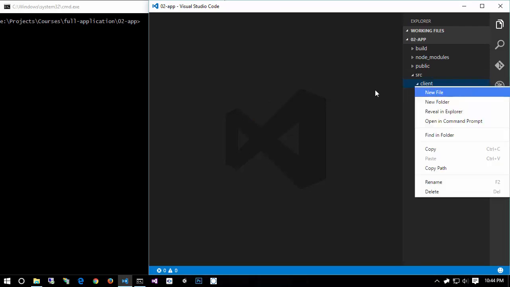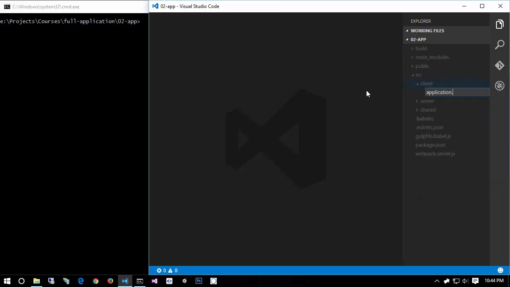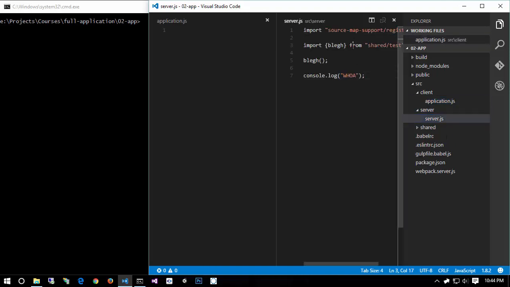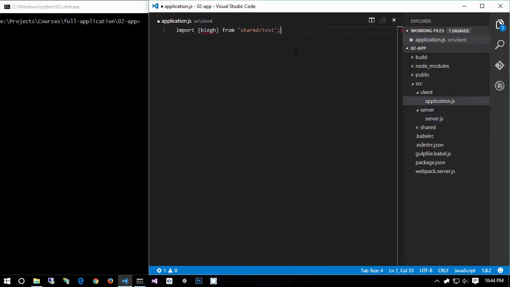I'm going to create a new file called application.js, and this is going to be sort of the entry point to our client code. And in this, I'm going to do the same thing we did with server. I'm going to import bleh from shared test. And again, I'm just writing out a skeleton client application so we can watch it be built properly. And then we'll move on and actually get Webpack to work.